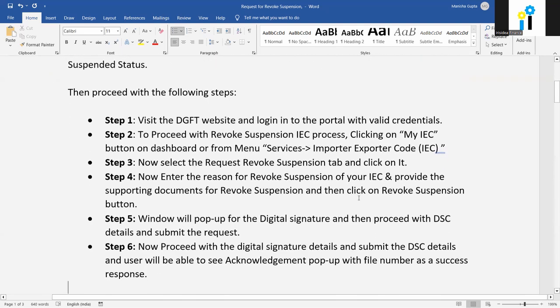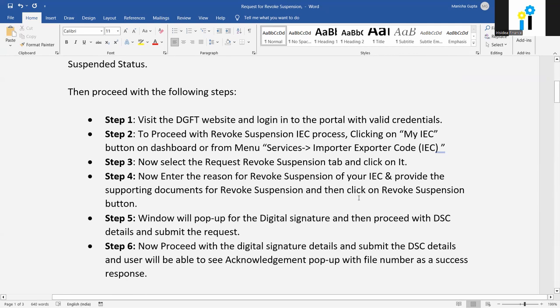Now the process. Step 1, you first have to visit the DGFT portal. Then you have to log in there with your valid credentials. Once you log in, to proceed with the revoke suspension IEC process, click the My IEC button on the dashboard menu, service import and export code. Now select the request of revoke suspension tab and click on it. Now enter the reason for revoke suspension of IEC. Provide the supporting document. Once you do it, click on the revoke suspension button.